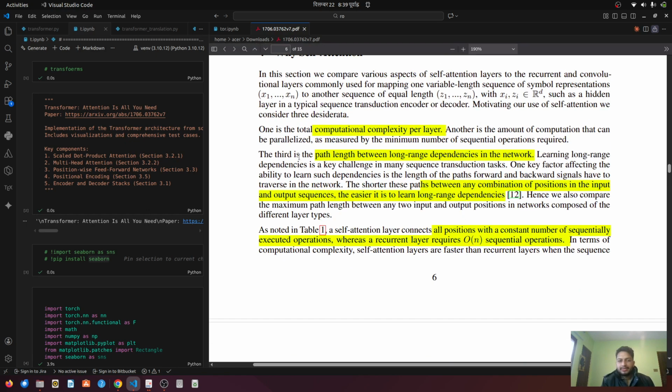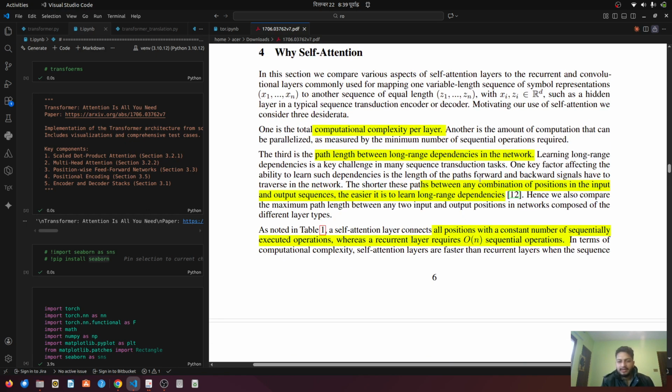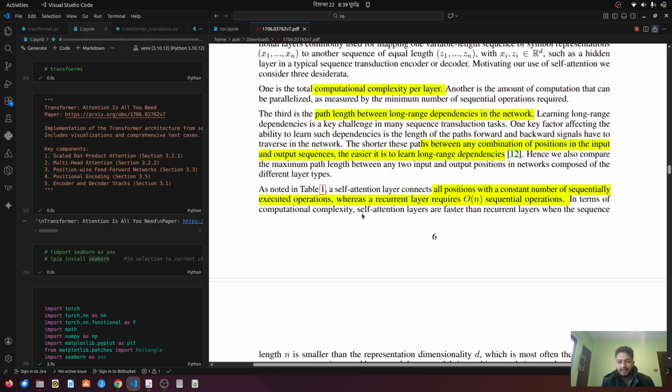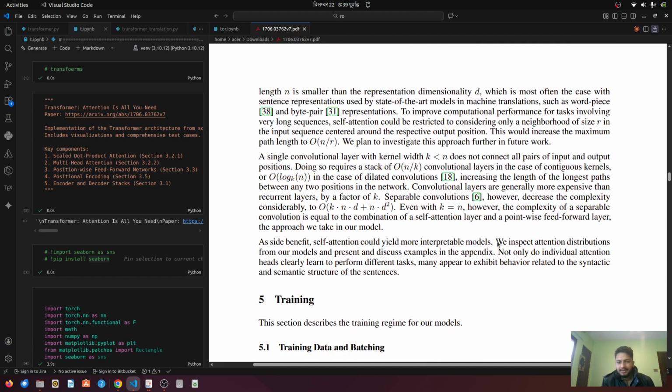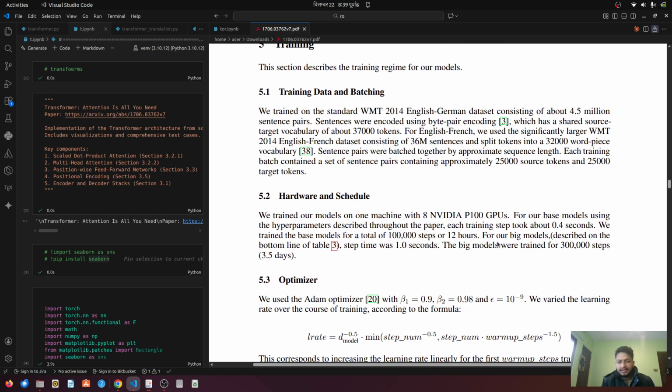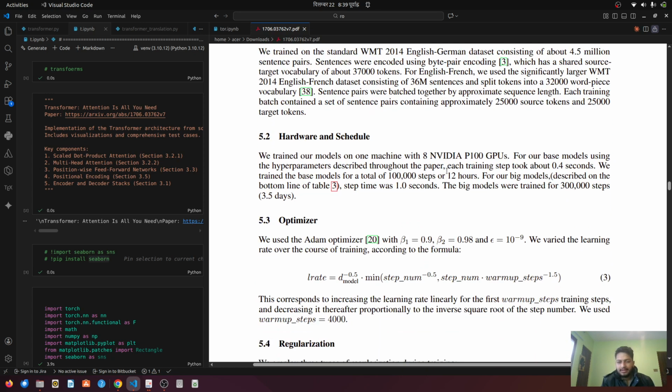The table compares complexity and path length. Short path length benefits long-range dependencies, so it can attend to a value that is very distant from itself, and there are also differences in parallelization. For training, they used the WMT 2014 dataset, and they trained it for 12 hours.